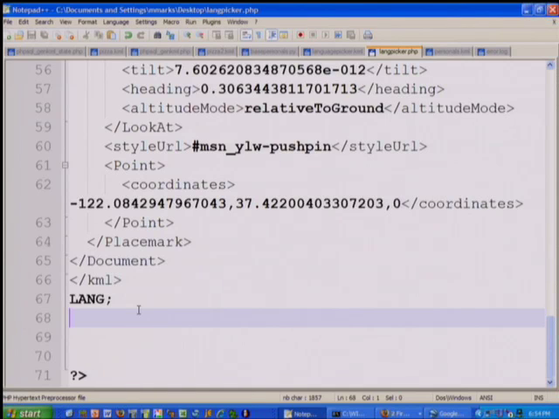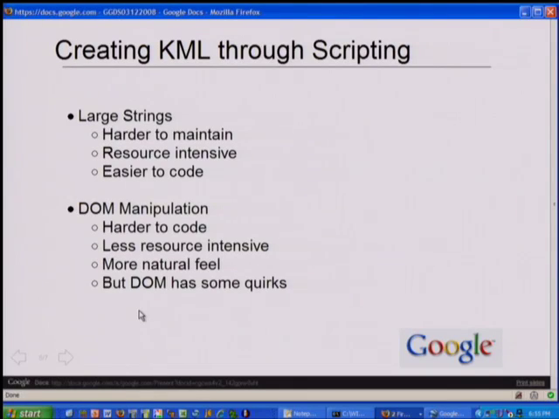In every language you can do long strings. It's easy to program this way. I think one of the things that we first learn in most programming is string manipulation. But there are a number of drawbacks. It's a lot harder to maintain. You have to go back and figure things out. Strings tend to be resource intensive, but like I said, it is easier to code.